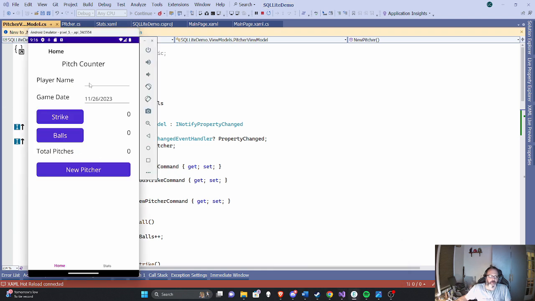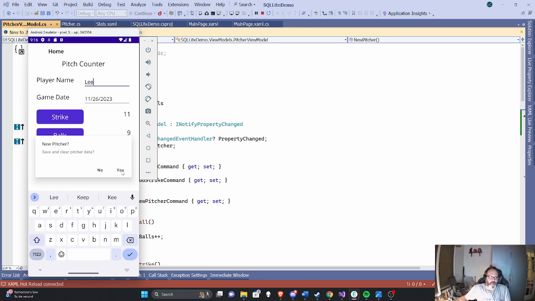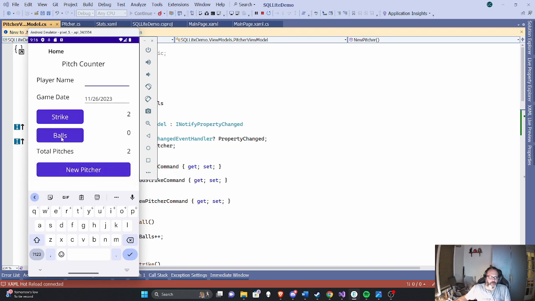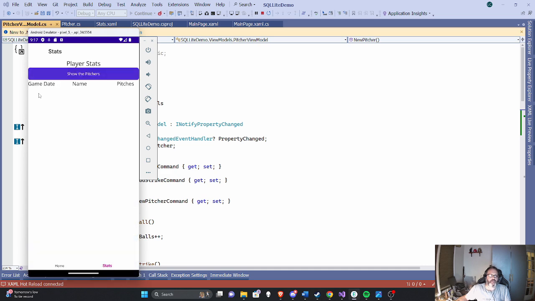So here it is in my emulator. I put a name in here. Pick a date. It's got a date picker there. Add strikes, add balls. You see my totals go up. Not overly exciting. When I hit new picture, it says, do you want to clear it? Yes. And it goes away. If I do it again, and I say no, it stays. I have a stats page that I'll load up eventually, which will have my player names, game dates, and number of pitches they've thrown there.